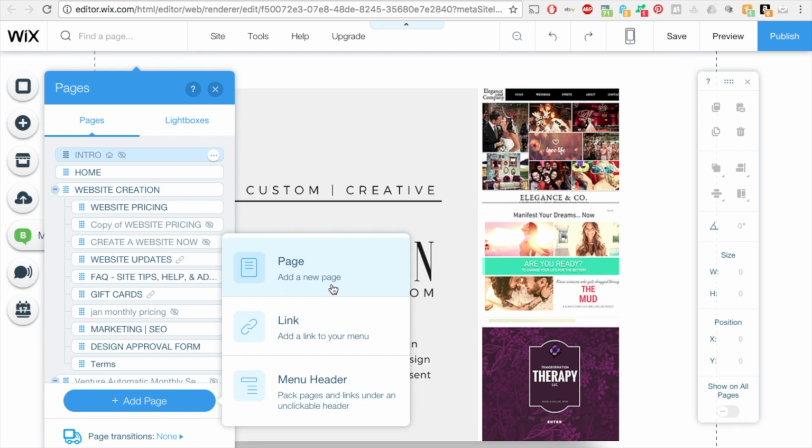And then you're going to see three options. Page, add a new page. Add a link to your menu, which means you don't have a physical page, but you have a link. And then menu header, where your pages enter an unclickable link or a header menu.